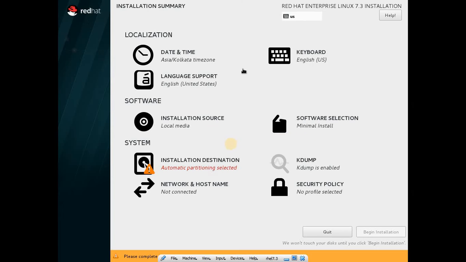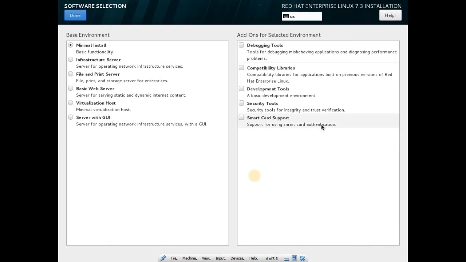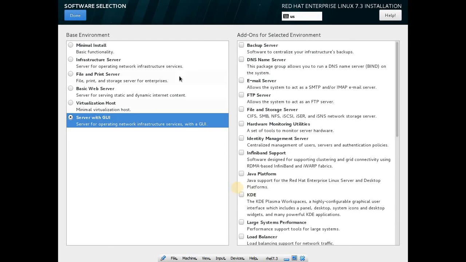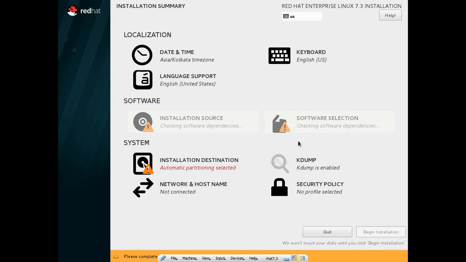Then keyboard, US, language is already defined. Installation source is local media, as we already set. Software selection. For this we will use Server with GUI. If you install with minimal, you will get a CLI with very minimal packages. So we will use Server with GUI, so we will get the GUI prompt. Okay, just click on done.